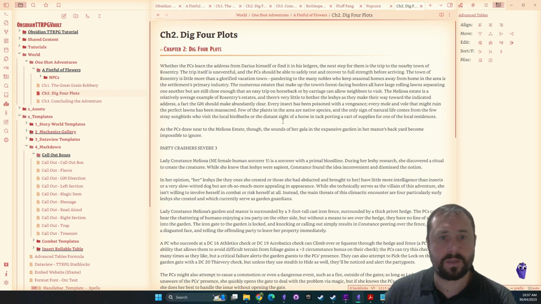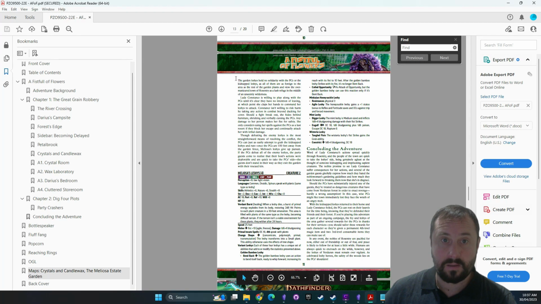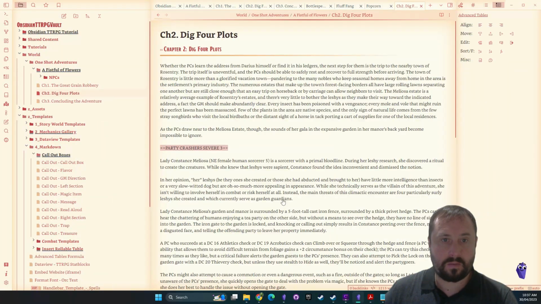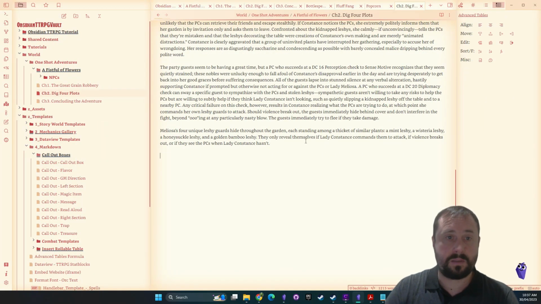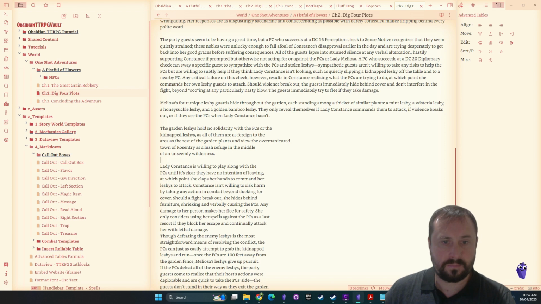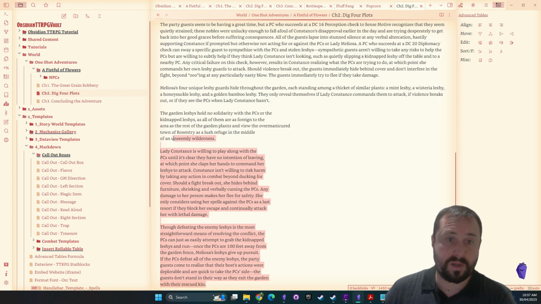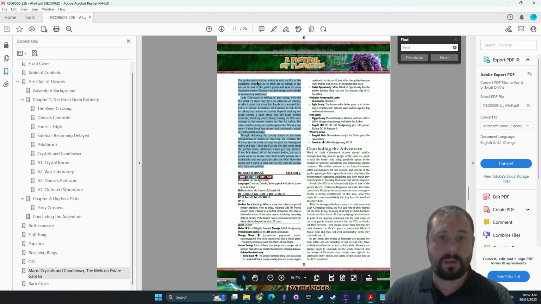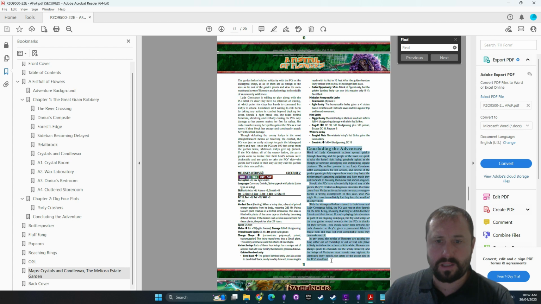Alright, Party Crashes, Severe 3, that's obviously some sort of threat. We've got 3 different separate chapters in this one. That's something I do, as I'm doing the cut and paste, I'm starting to already look at the layout and counting how many chapters there are so that I can go through and do that. That doesn't look like that's necessary. And here's the concluding the adventure.